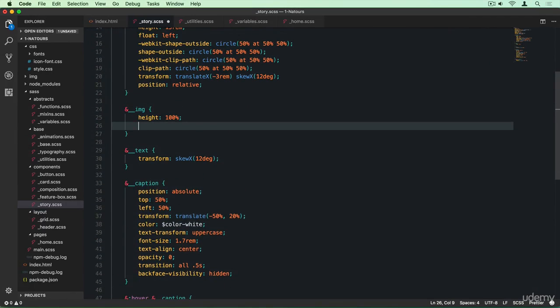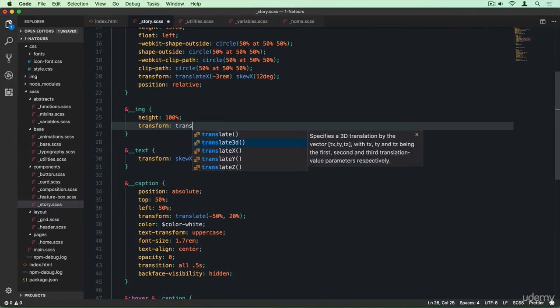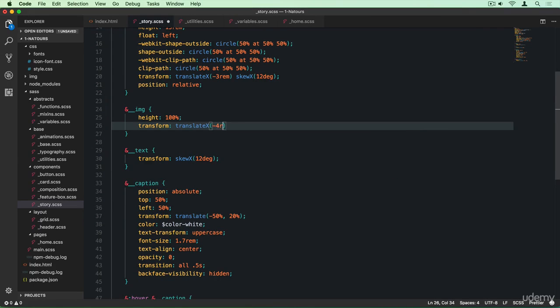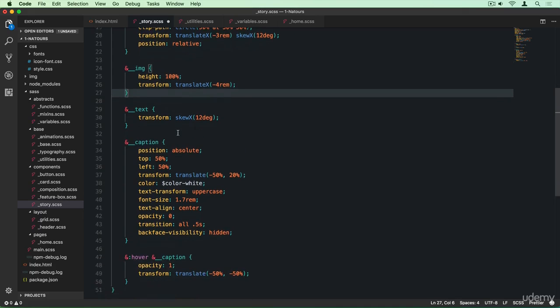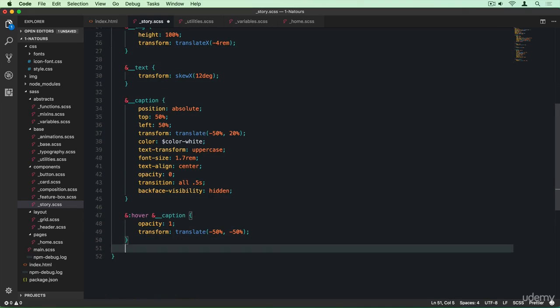And where is it? Here. So transform, translateX, and let's say -4 rem. Okay. And so now we can work on that effect that we just saw.